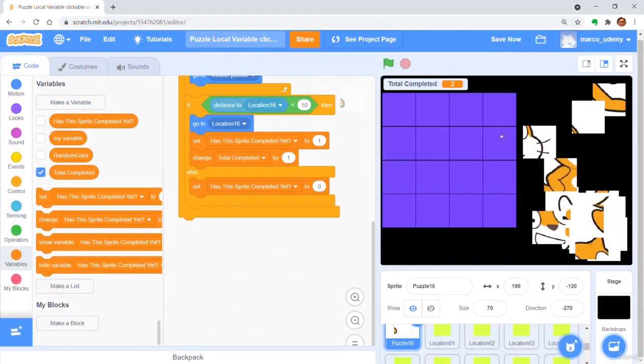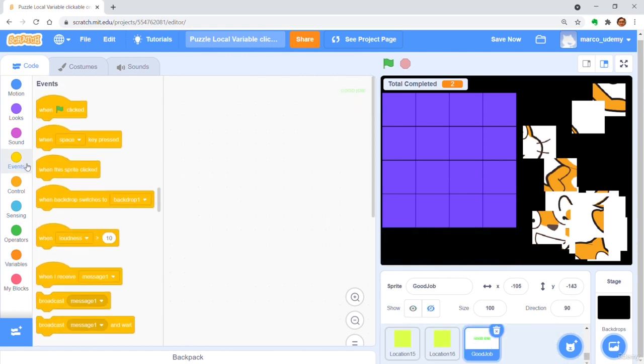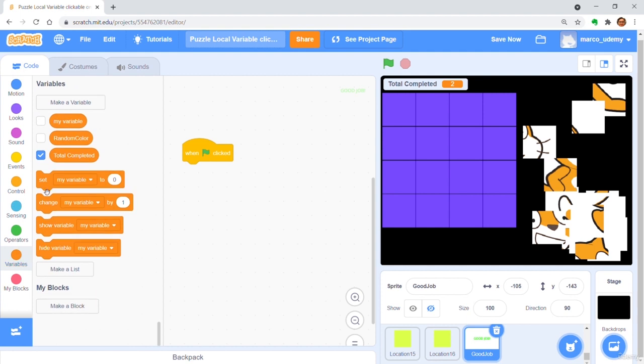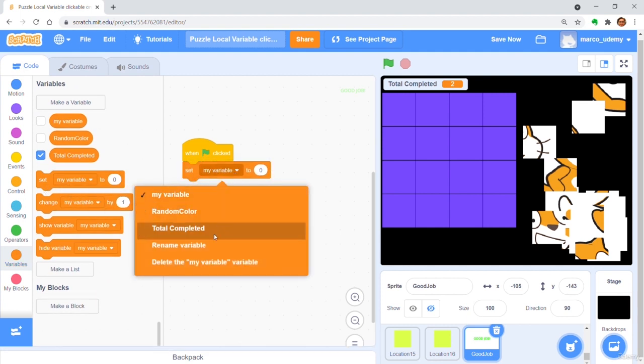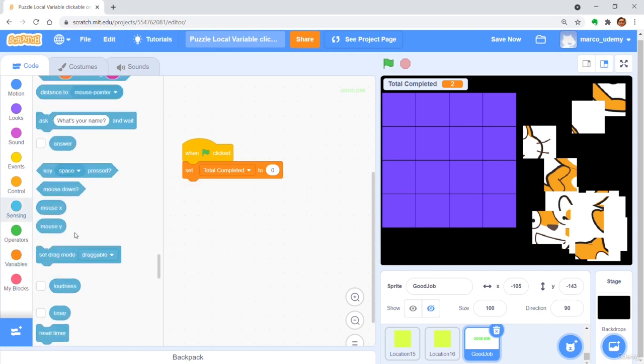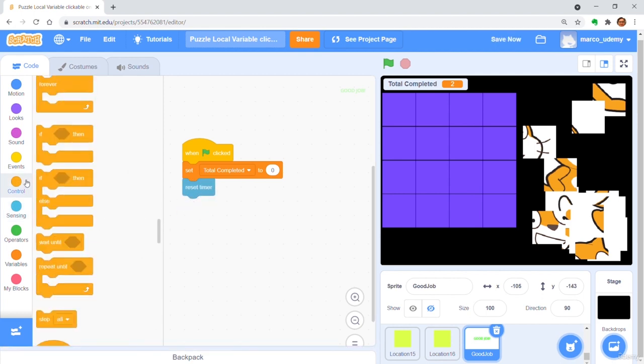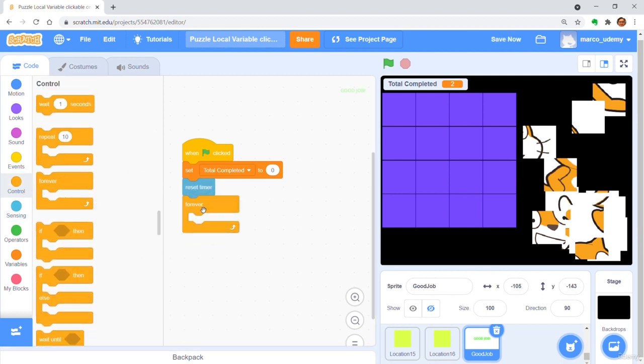Go to Good Job Sprite. When green flag clicked, set totalComplete to 0. Reset timer. Get a forever loop. Hide it from player.